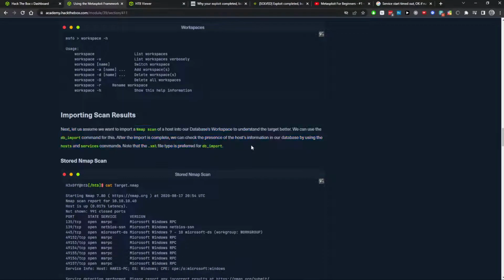So Nmap, we're going to have a separate playlist for Nmap because it's also a pretty important tool. But assume we want to import an Nmap scan of a host into our database's workspace to understand the target better. We can use the db_import command for this. After the import is complete, we can check the presence of the host's information in our database by using the hosts and services commands. Note that the XML file type is preferred for db_import.